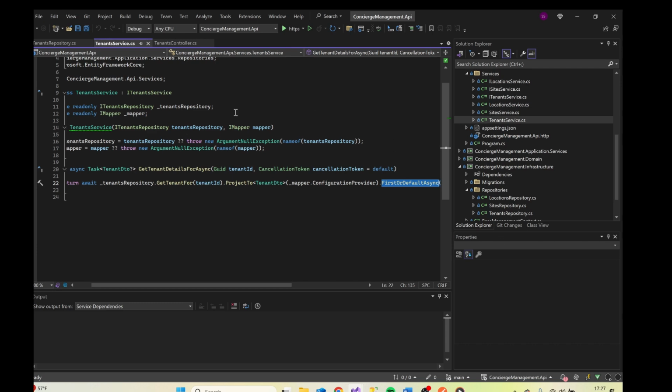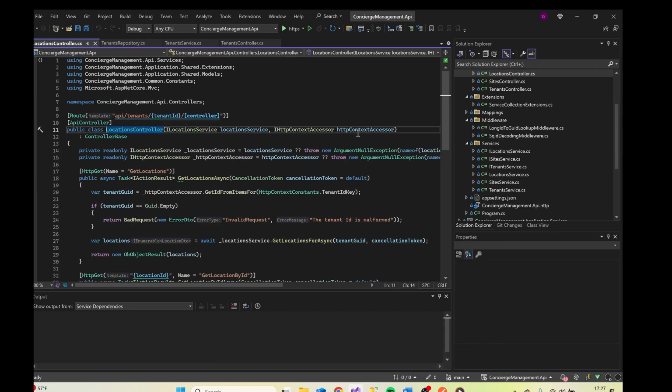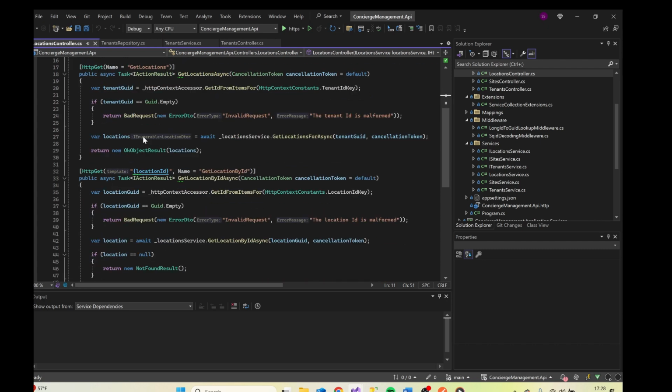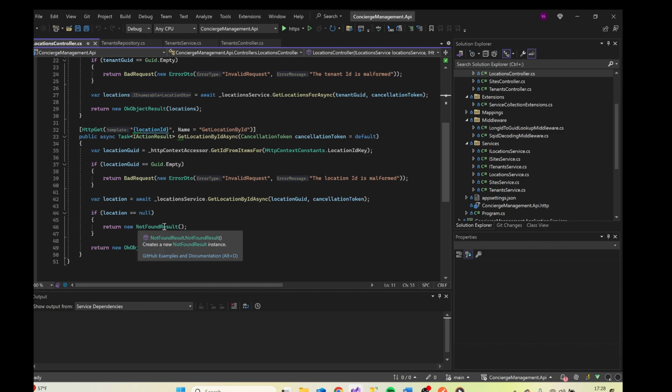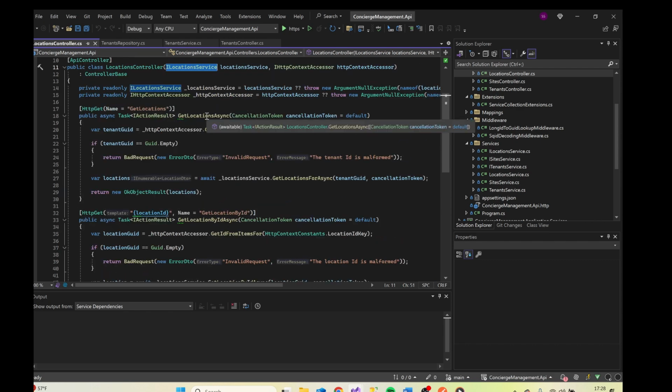So the locations controller uses the same patterns. The controllers are again kept thin via relying on the service abstraction. The only logic in the controllers is to determine the response: okay, bad request, not found. This has two methods. One to get all the locations for the tenant, and one to get location by its ID.